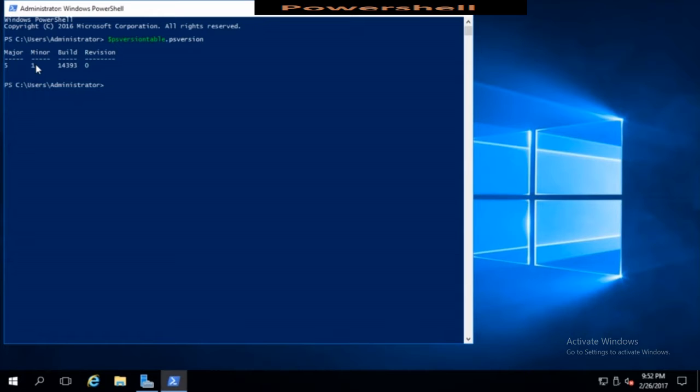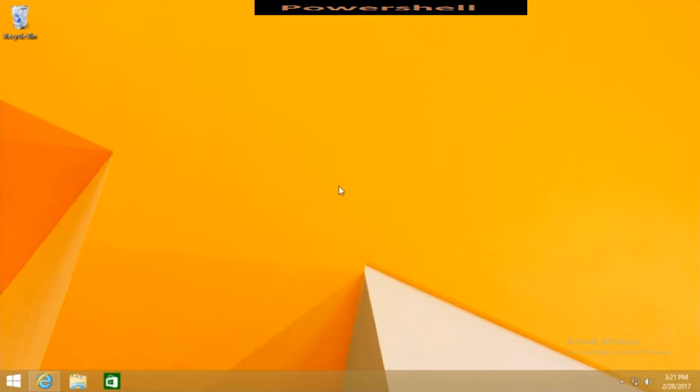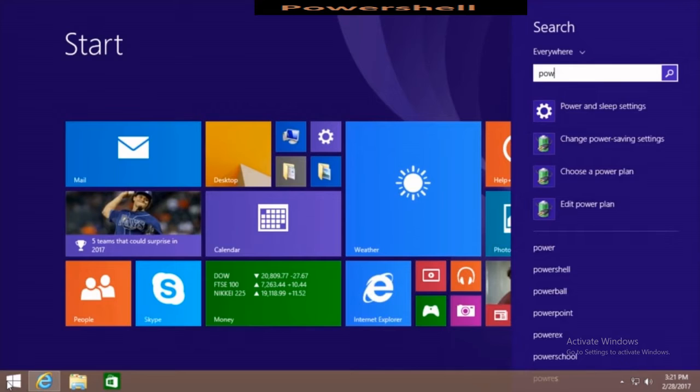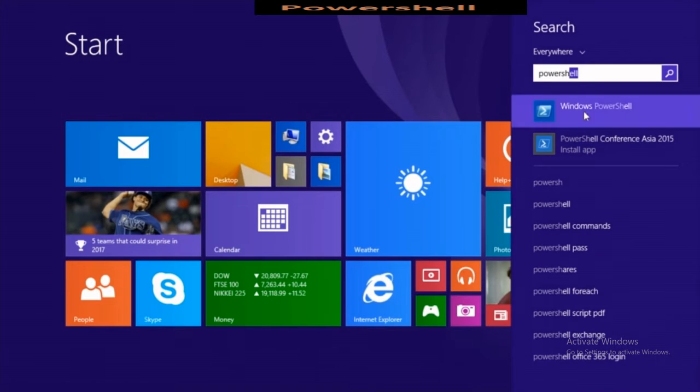But what if you wanted to install it on another version of Windows, an earlier version, and maybe a non-server version, so a client version? So let's take a look at doing this with Windows 8.1. Okay, so in Windows 8.1, I'm going to click on the Start menu button, start typing in PowerShell, and there we go. It's right there.